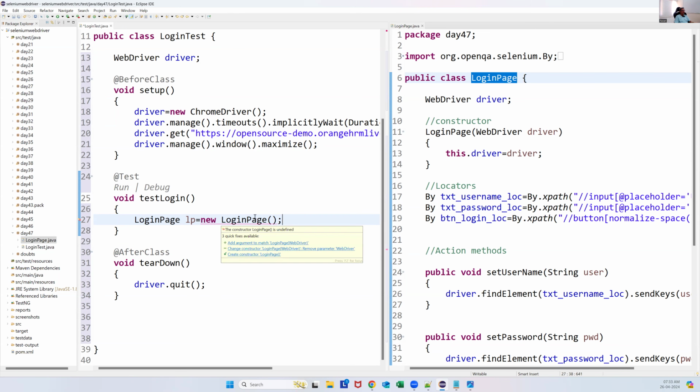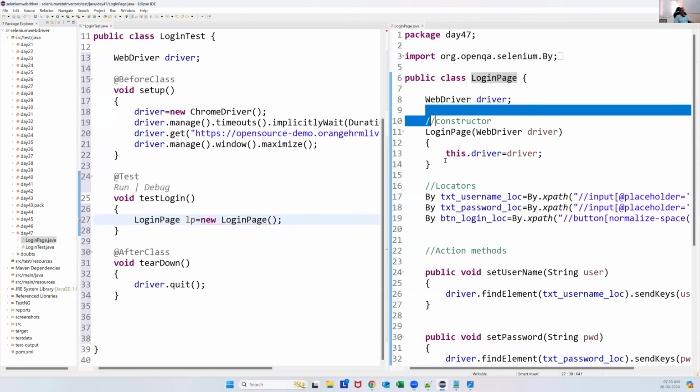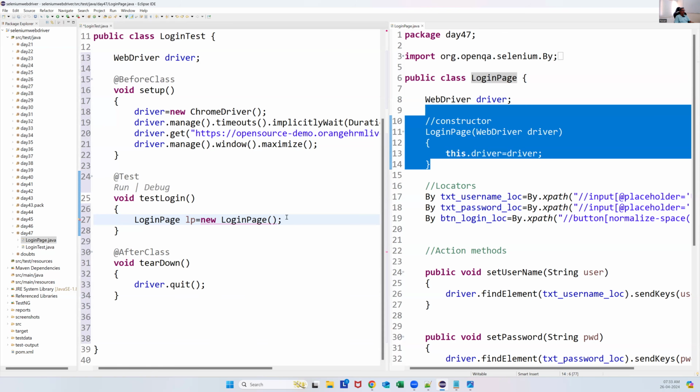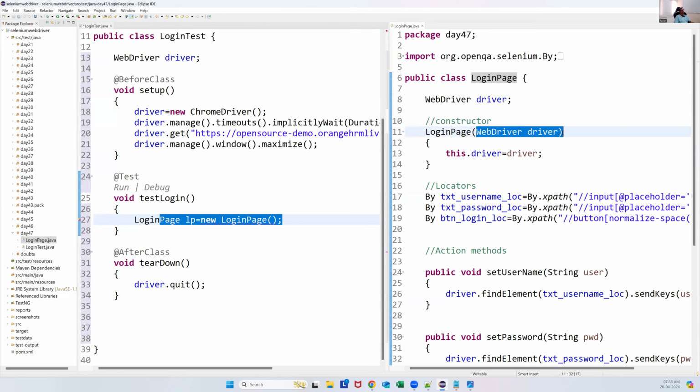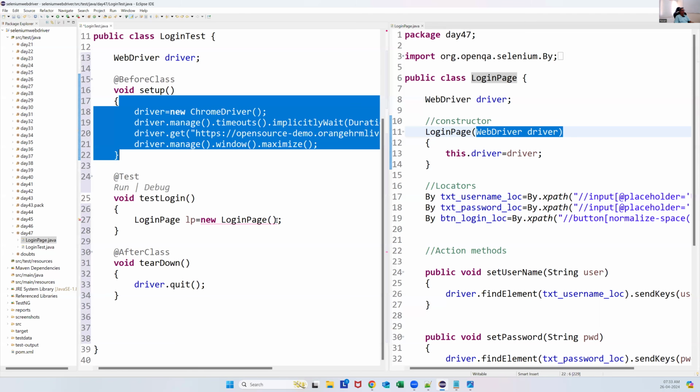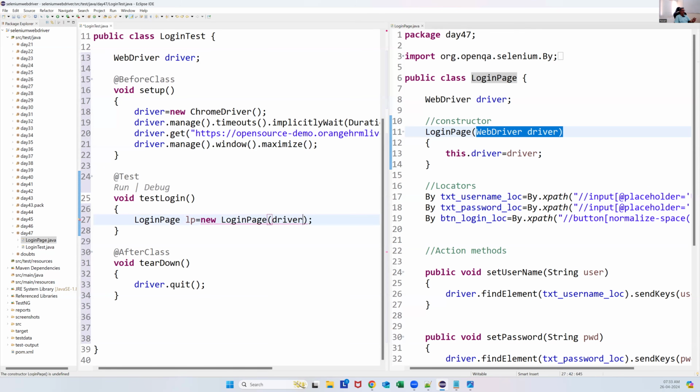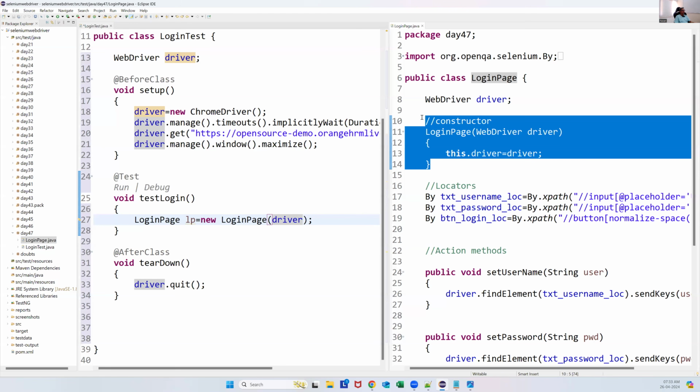And in this login page, we have already created one constructor. At the time of creating an object, the constructor will automatically be invoked. But the constructor is expecting the driver parameter, right? So whatever driver we already created in the test, we just pass this driver. Now the constructor will be invoked, and the driver will be initialized in the page object class.